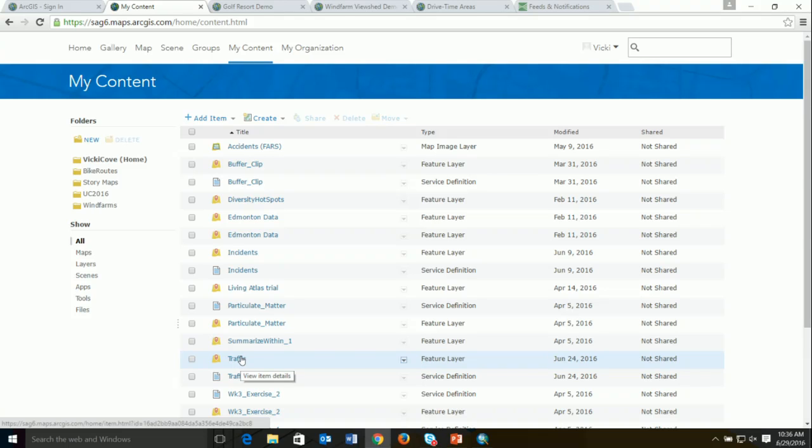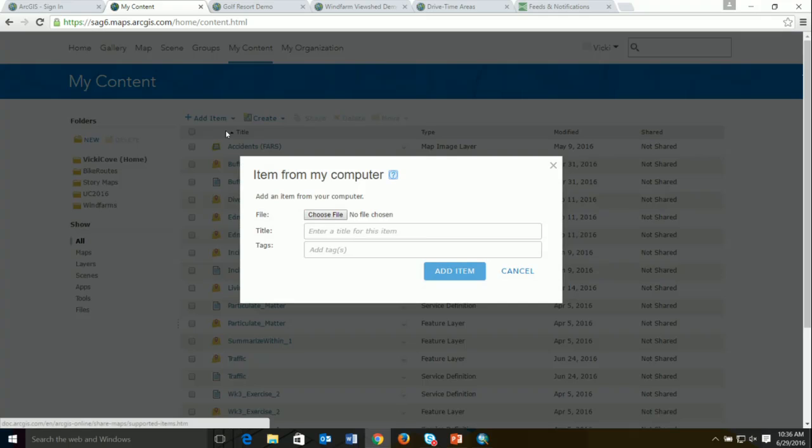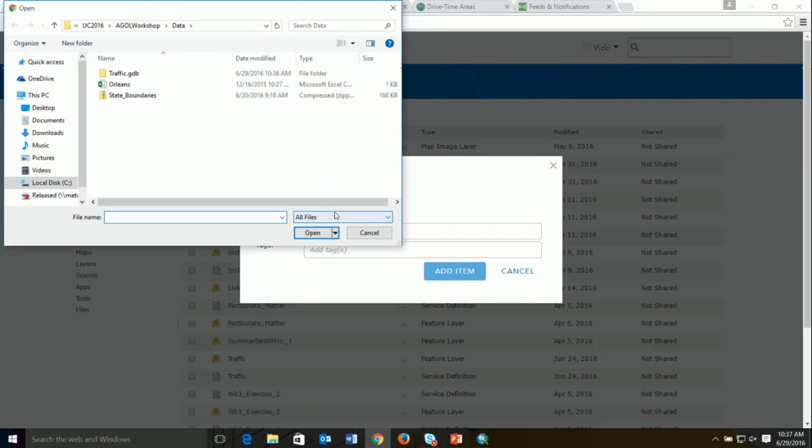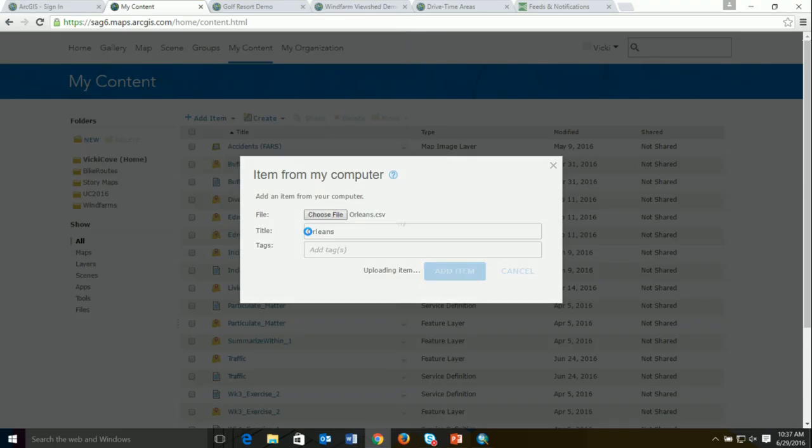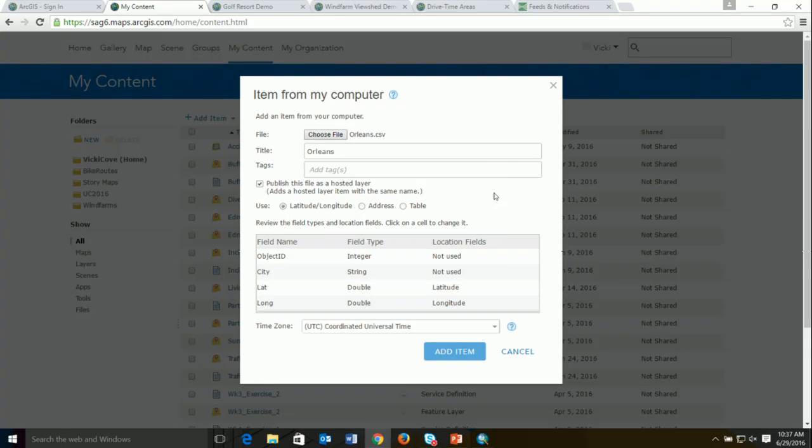There are a few other ways that you can add data as well. If you go to Add Item from my computer, you can browse to some of the different supported data types. I have a zipped up shapefile here that I could add. I also have a CSV that has latitude and longitude fields. So I'm just going to show you that. You could also have addresses, and you could use geocoding to, if you have the address, just check off the address here. Add your tags, check that your latitude and longitude fields are correct, and then you can add your item that way.